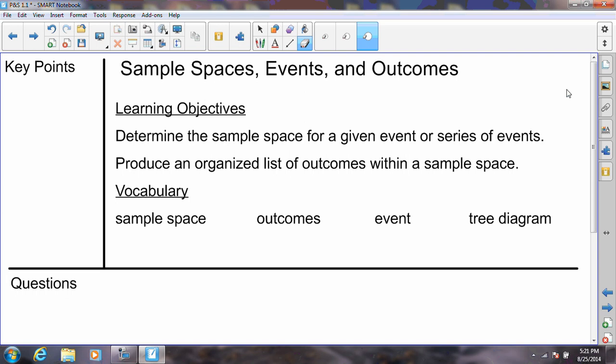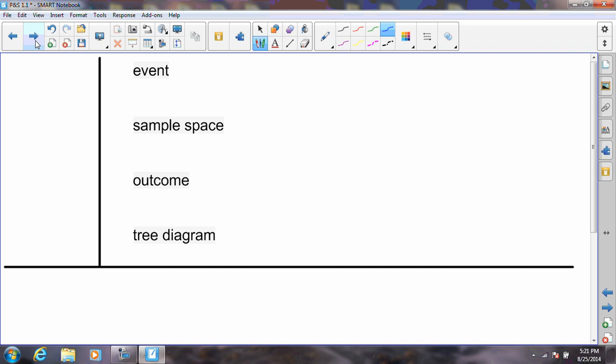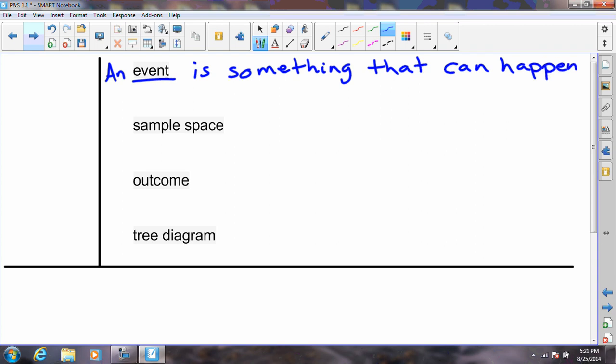We have 4 vocabulary words within this lesson: sample space, outcomes, event, and tree diagram, though we will not discuss them in that particular order. The first one that we will look at is an event. Quite informally, an event is something that can happen in different ways. A good example is, you flip a coin. The coin could happen to fall on heads, it could happen to fall on tails. If you're shooting a basketball, you could make it, you could miss it.